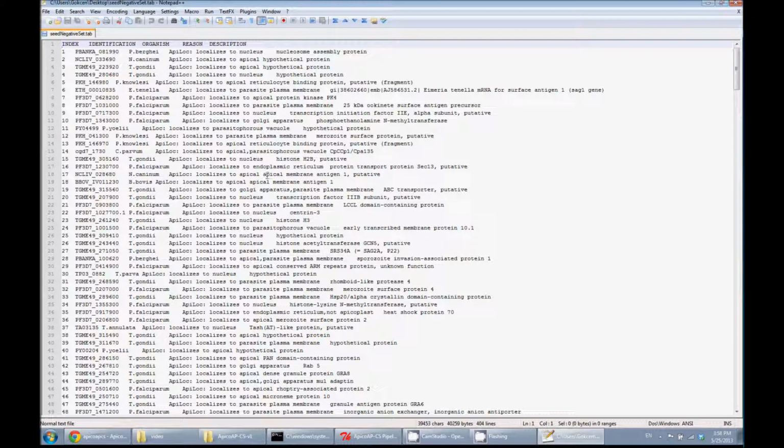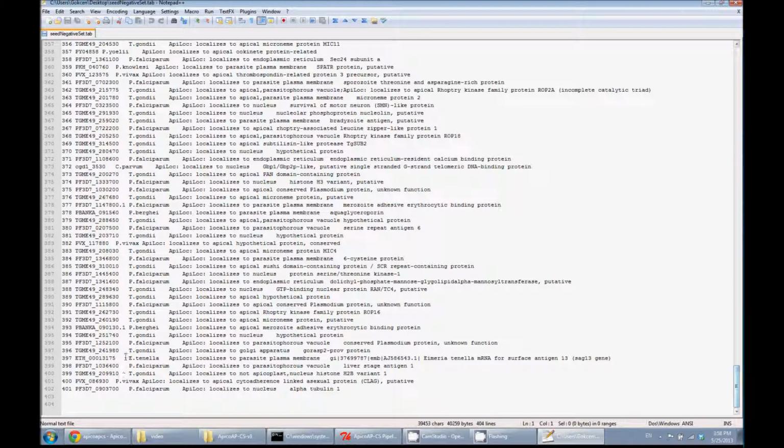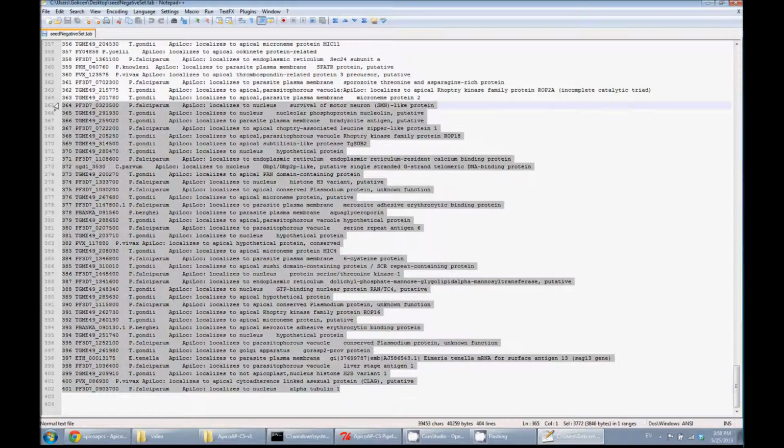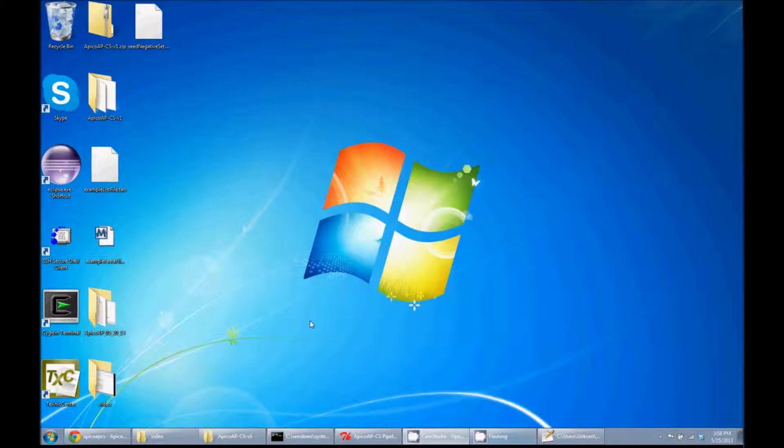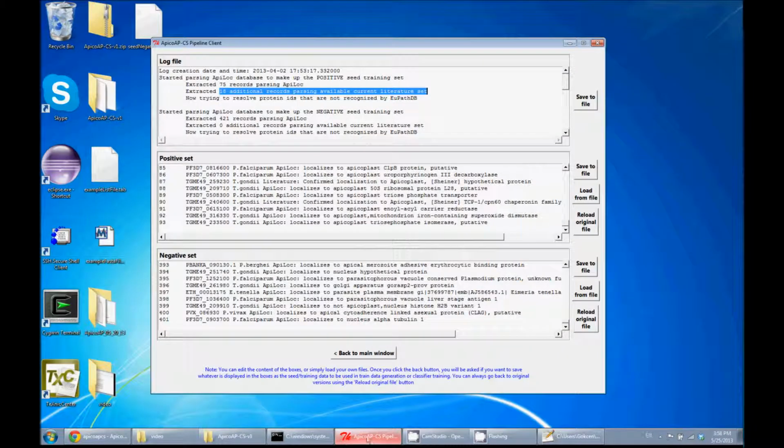As you have already seen, there are 401 records. Let's say for some reason I want to get rid of some of these records. I don't want them to be used as seed training set. So let's say I get rid of an arbitrary number of records here. Now there are 363. Let's save this and then go back to our window.